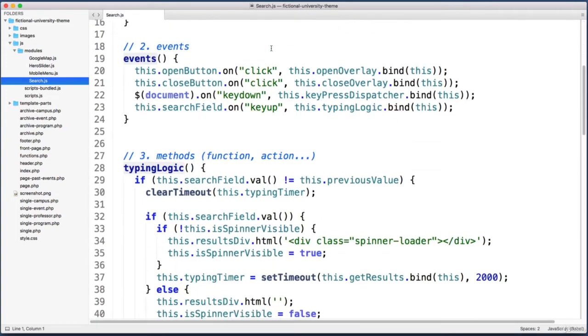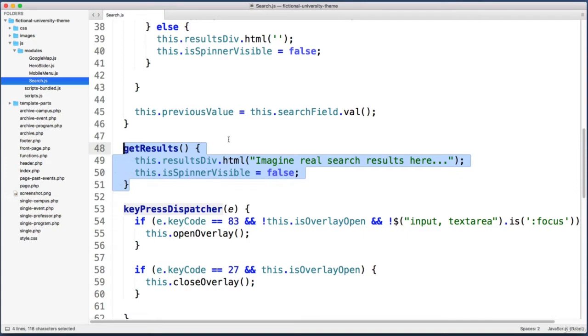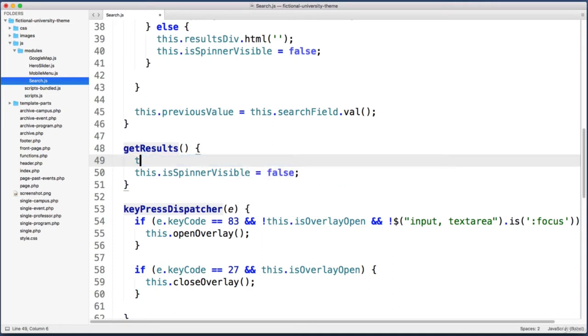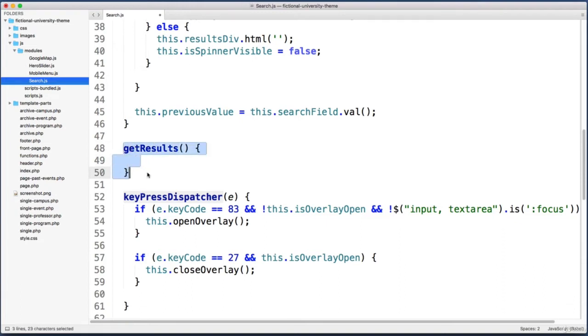And let's scroll down to our getResults method. Remember, this is the method that will run after the 2000 millisecond gap in between keystrokes. As of this moment, all this method is doing is updating the results div to say, imagine real search results here. Now, this is not what we actually want to do, right? This was just a placeholder. So why don't we go ahead and delete that line of code. And within the getResults method, let's also delete this line that updates the isSpinnerVisible property. Okay, so at this point, our getResults method is completely empty.